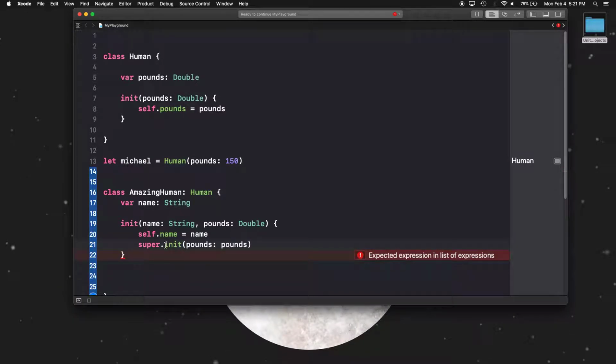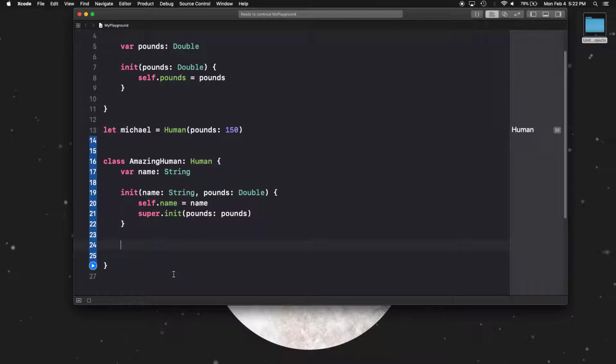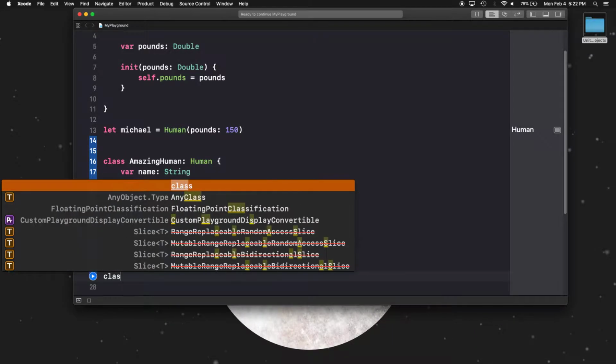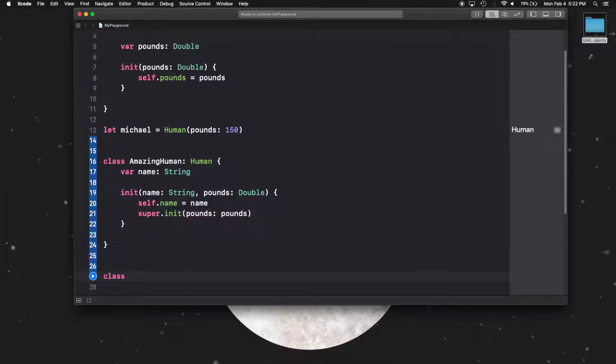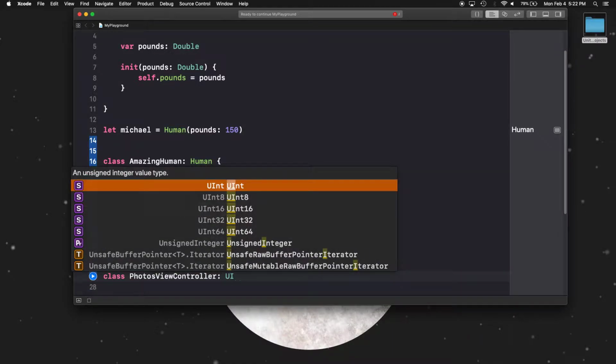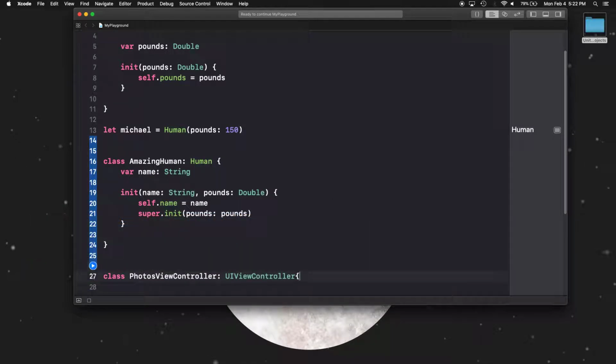This is telling it, alright, you're going to inherit the pounds from human. So this is how Swift or your class knows that it's inheriting something from another place. And if you can recall, this is very similar to when we construct a view controller. So when we create a class like a photos view controller, right? We know that every time we create a file, we notice that it's a subclass of UI view controller.